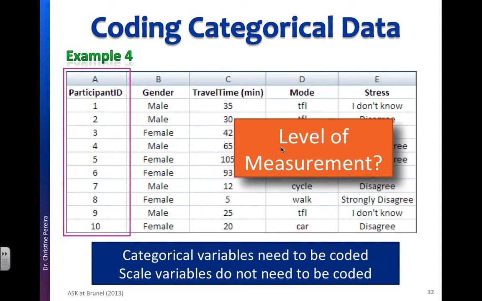Now, remember this example from before. I had some questions from a questionnaire. All of my categorical variables need to be coded. My scale ones don't need to be coded. So my participant ID is already in number form. I don't really need to code it. I'm just going to leave it as it is. I will never use my participant ID in analysis. It's only there for my reference. So I'm going to leave it as it is, and I'll probably put my level of measurement as scale.